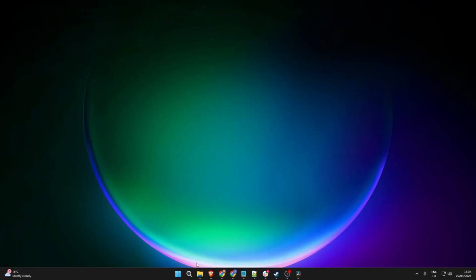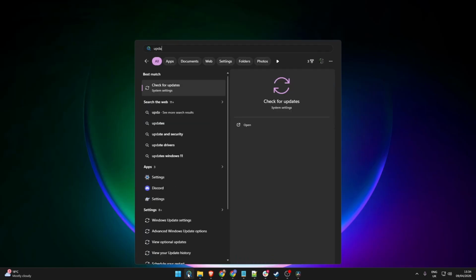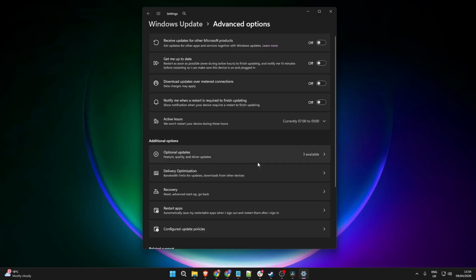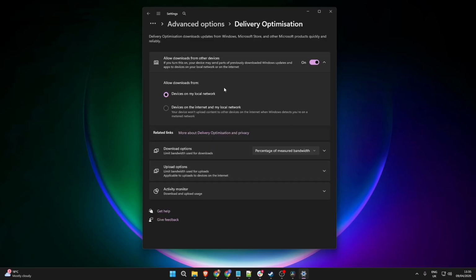Next, close out of that, head on down to the search bar again, and then search for update. Once on your Windows Update screen, what we need to do now is navigate under more options and click advanced options here. Scroll down slightly from here, and what we need to do is select delivery optimization. And before you're wondering whether we're doing this under Windows Update, if you see at the top here, delivery optimization is for Windows, Microsoft Store, and other Microsoft products. It's not just to do with your Windows Update.